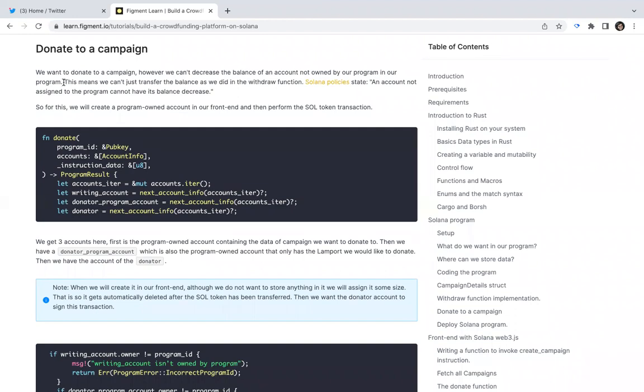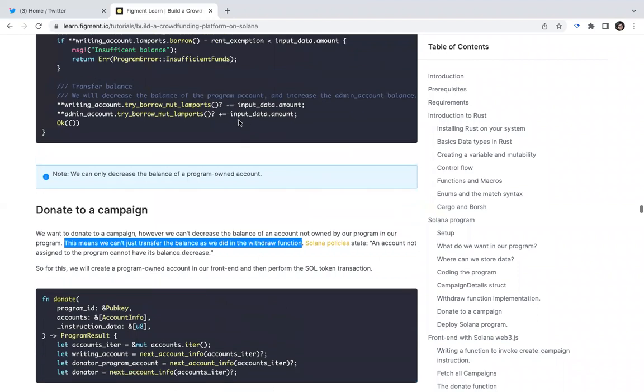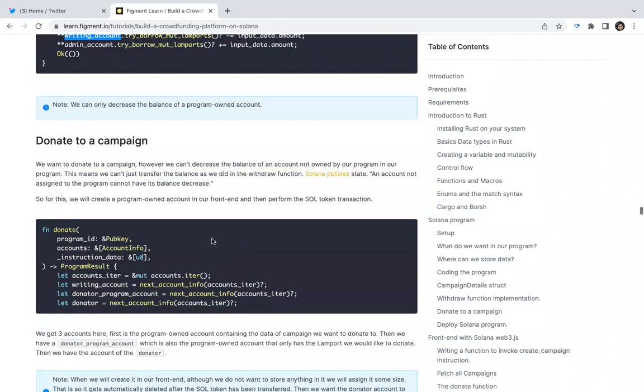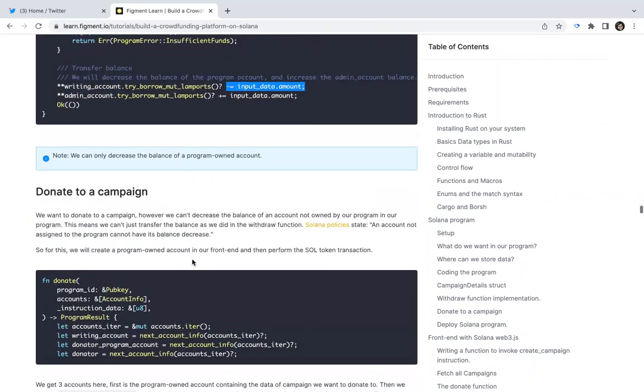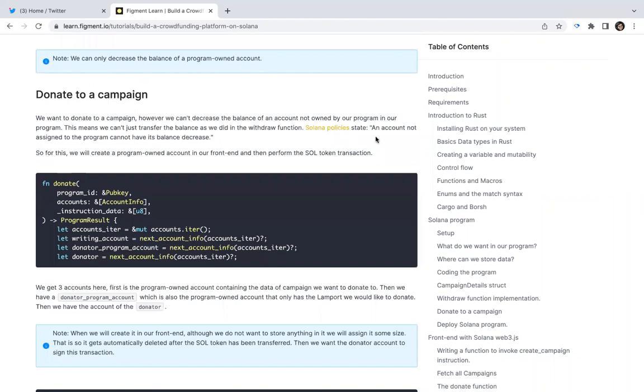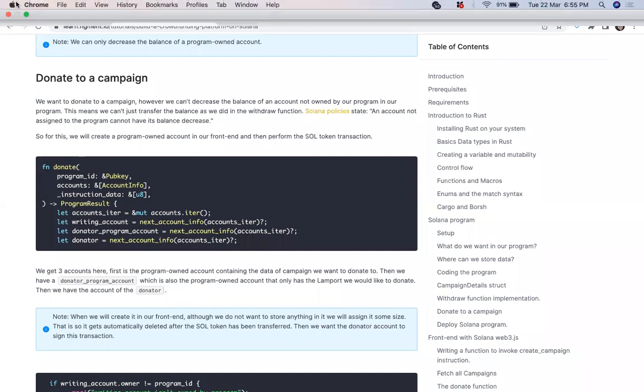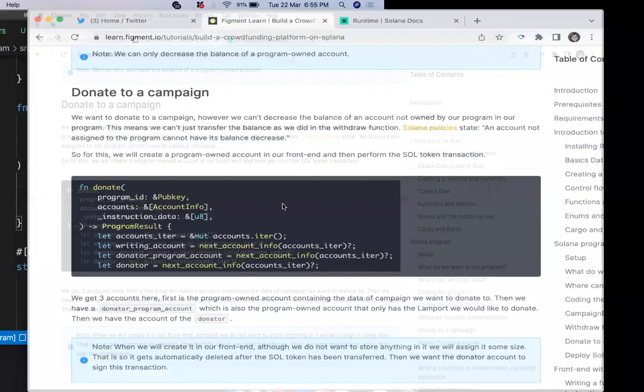So what they're saying is, because of that, we can't just transfer the balance as we did in the withdraw function, where we have just added and subtracted, because the writing account is actually holding the balance. So it is able to subtract, right? But in this case, an account not assigned to the program cannot have its balance decrease, apparently, according to Solana policies. What these policies are, I think we have to go through that. So for this, we will create a program owned account in our front end and then perform the SOL token transaction. Okay. So before that, let's start.